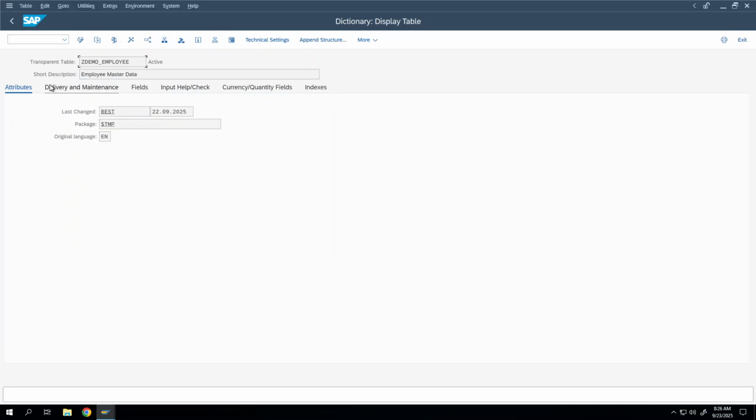Okay. Next tab, delivery and maintenance. So what can you find in delivery and maintenance? Delivery class and data browser, whether we need to allow the data browsing option in SE11 or not. What is delivery class? It defines what type of table we are creating. Is it an application table or a customizing table, right? If it is an application table, we can create master data and transactional data. Okay, customizing tables are for configurations. That's what delivery class defines.